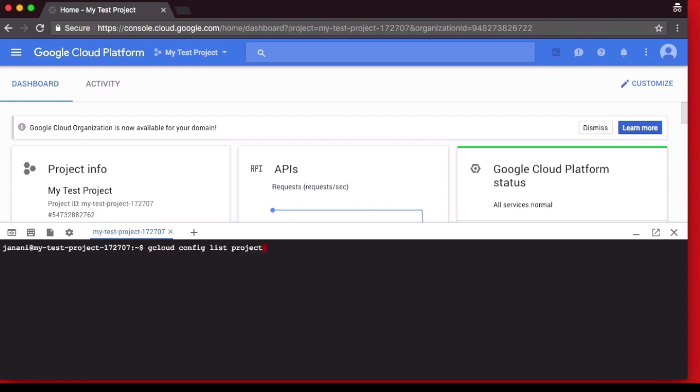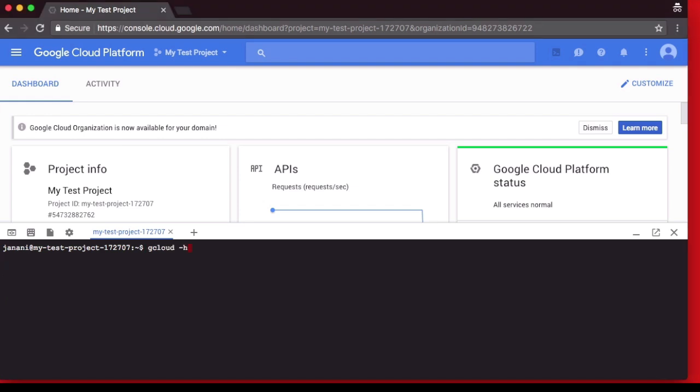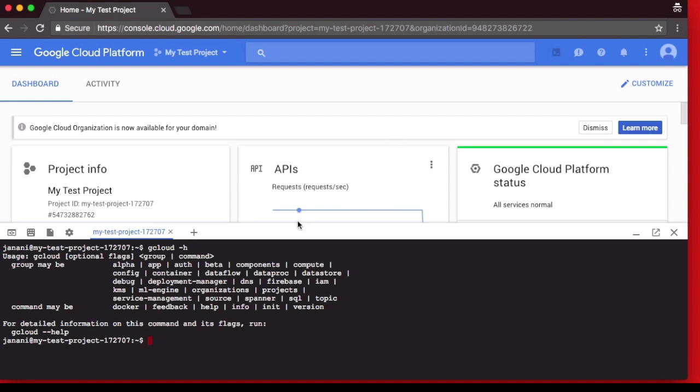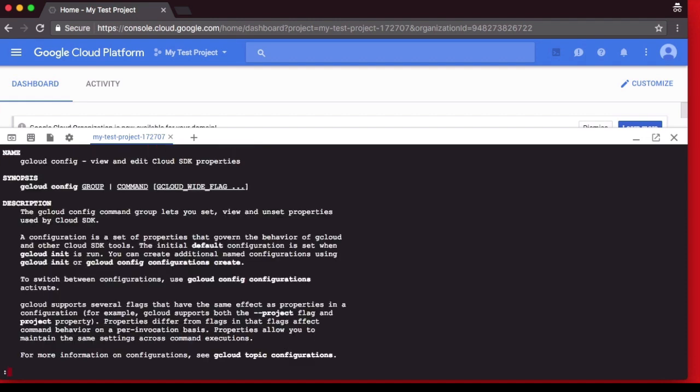Your Google Cloud Platform has an associated config which you can use to set up your default project, the default zone where you want your VM instances set up, and so on. You can view what project is the current default by typing out gcloud config list project. You can see that my test project is the default. If you need help on what commands are available with gcloud, simply type gcloud -h and you'll see a whole bunch of information. Or if you need help for a particular command, let's say it's the config command, you can simply say gcloud config --help. And this essentially throws up the man page for that particular command.